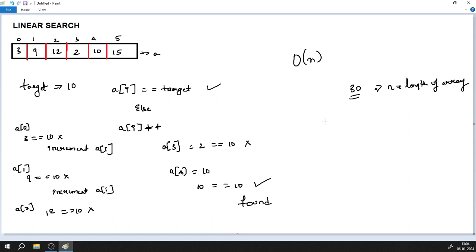If your element is found at the first position, that is the best case. Imagine I am searching for the element 3. In this case, we find it in the starting iteration itself, so this will be the best case. It is big O of 1, because in a single step we find the element. The worst case will be big O of n, because it is not precise enough to use for large searching tasks.